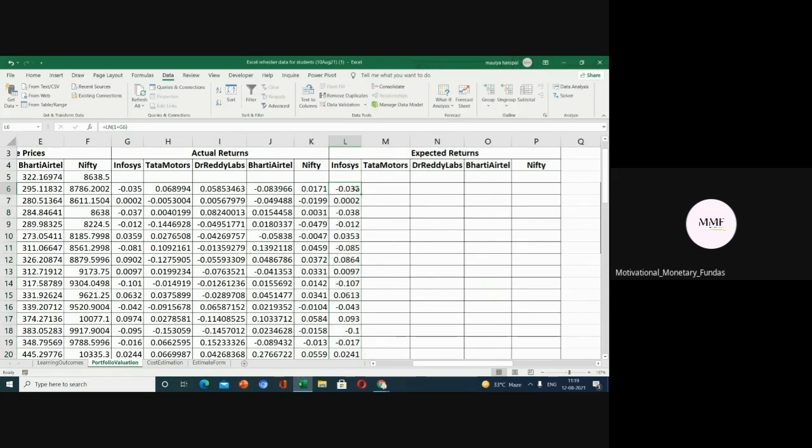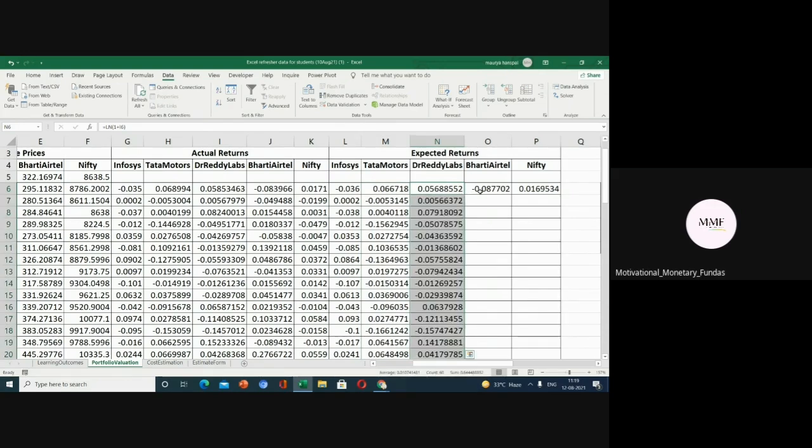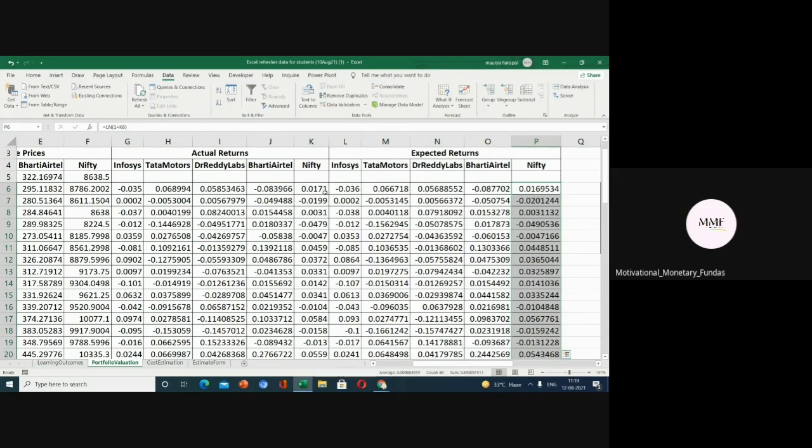Then again we dragged it here, and we did the same thing, just double clicking instead of dragging it to the end as a whole. Okay, so we have the log function. It is an inbuilt function of Excel that helps us to calculate the expected return.